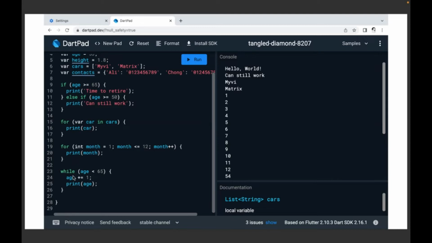Now, the last one is a while loop. While will execute as long as the condition holds true. Age initially is 53. As long as it's less than 65, you will add 1 to age, and print the age. So 53 plus 1 is 54, then it prints 54. And then that continues until the condition is reached. So you can see here, again, nothing very new. If you're familiar with Swift, you're familiar with Kotlin, this should be really easy for you. Okay, let's move on to the next thing.